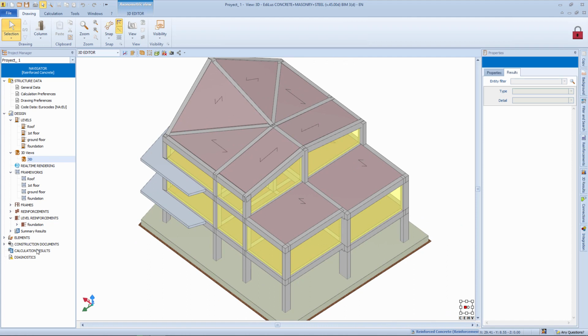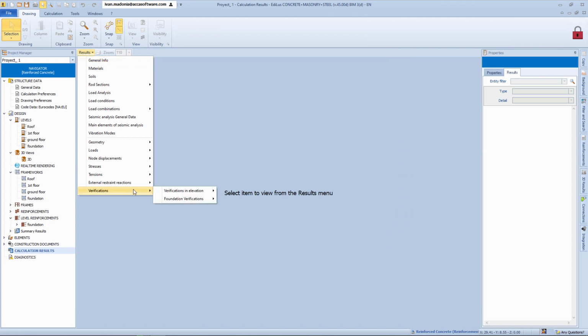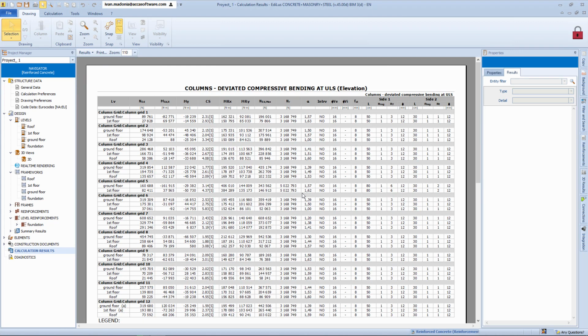We can also visualize everything available from the calculation tables. In fact, in the navigator tree, we find the results of the calculation node, and, from this list, we can choose any result. For example, we can ask the program to show us the verification of the compressive bending for the columns. This document is what we will find in the calculation tables, for each column: the stresses, the moments, the safety coefficient, and so on.